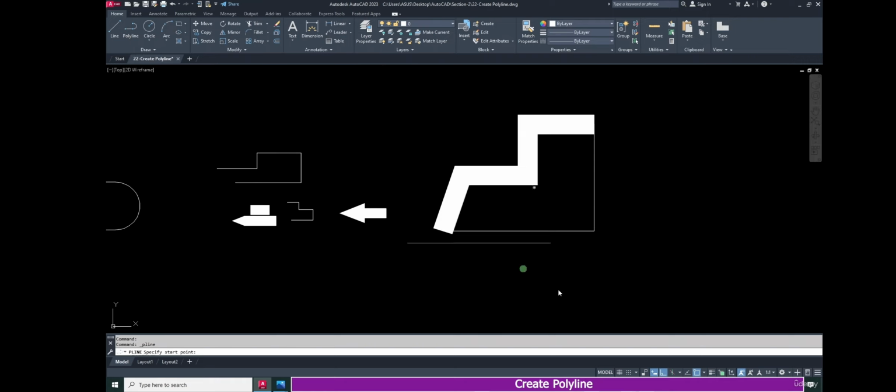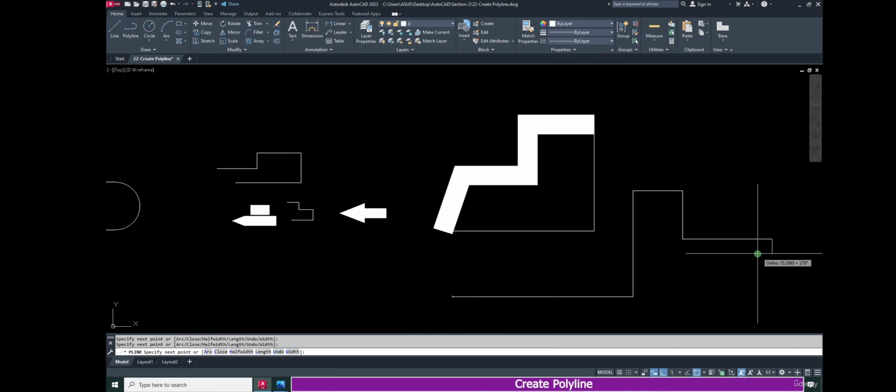Again, I go to the polyline. Now also you will get it like this half width. Just go to the width or half width. Make it 0. Press enter. 0. Press enter. Now you can create normal polyline.